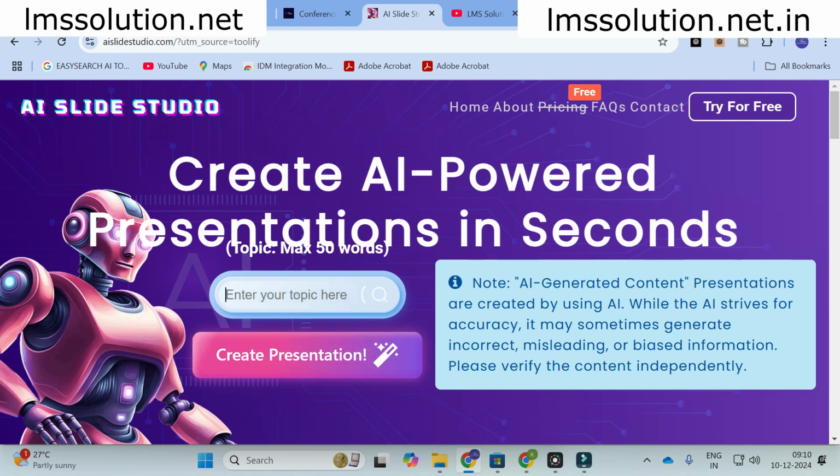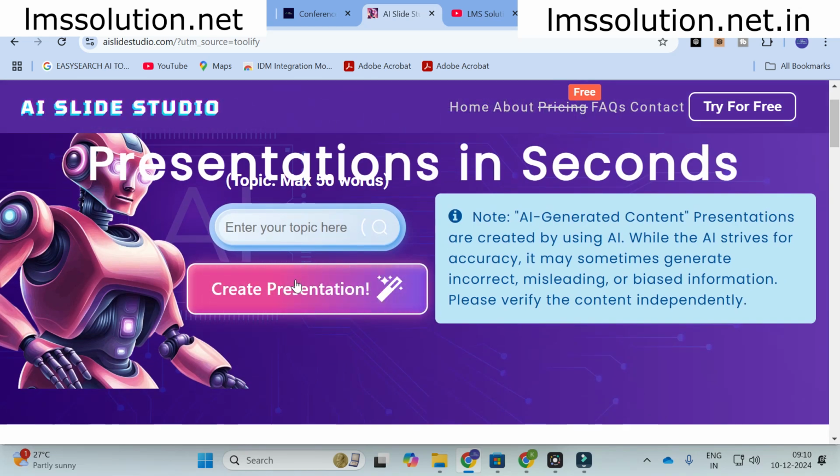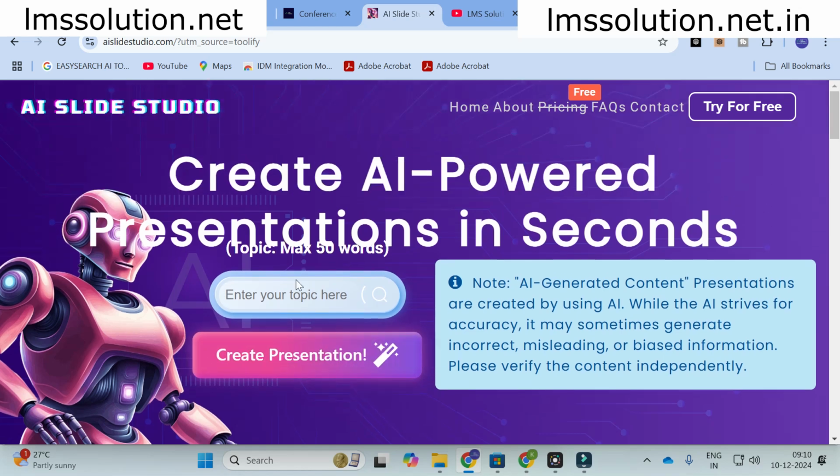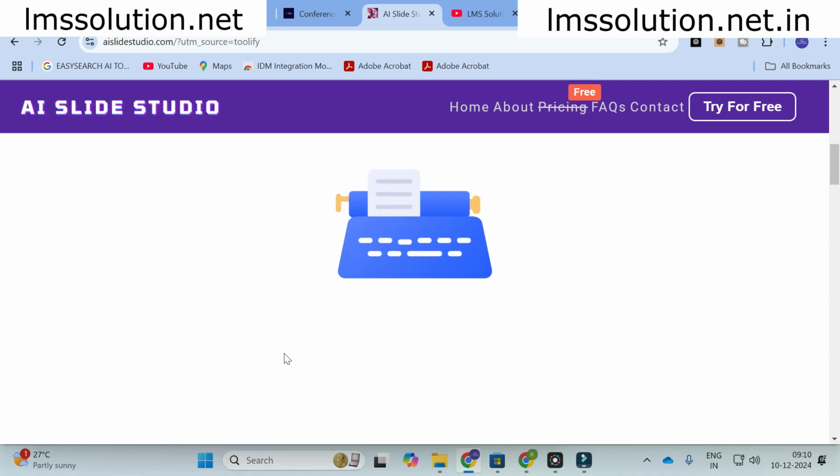Here you can enter the topic, and then you can use the option called Create Presentation. Then you can give an input prompt. For example, I am going to give an input like this: impacts of renewable energy usage in power sector. You can give a maximum of up to 50 words. After that, it will take several seconds and it will generate content for you.